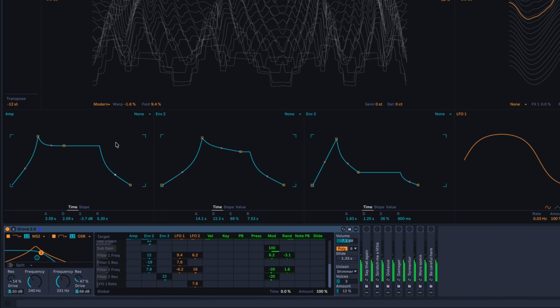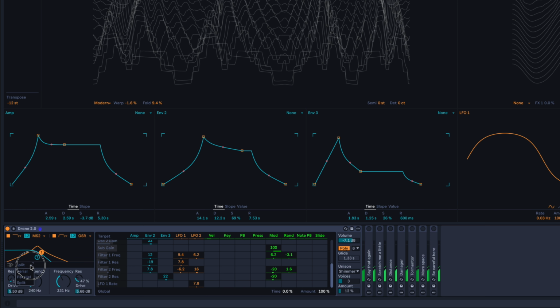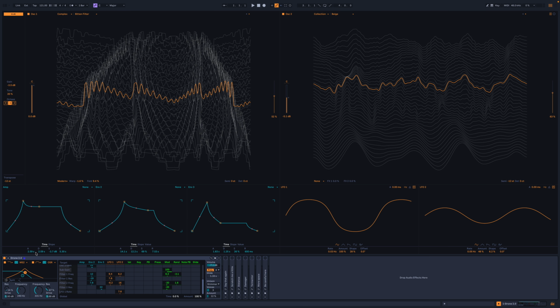And then we have 2 filters here. They are both working in split mode, which means that oscillator number 1 goes into filter number 1 and oscillator 2 goes to filter number 2.